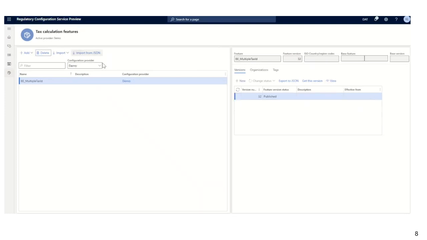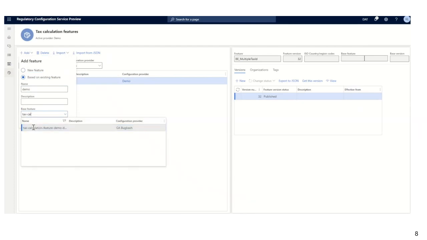In practice, you can create your own feature based on the demo feature so that you won't be bothered by the basic settings as they are already inherited from the demo feature. Let's create one feature based on the demo feature here by clicking Add, select based on existing feature, click name, find the tax calculation demo feature, set it as your base feature, click Create Feature.